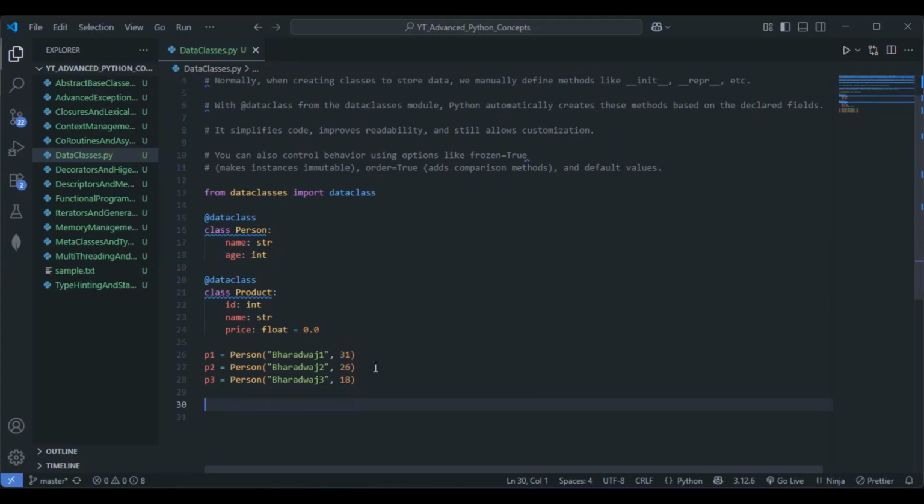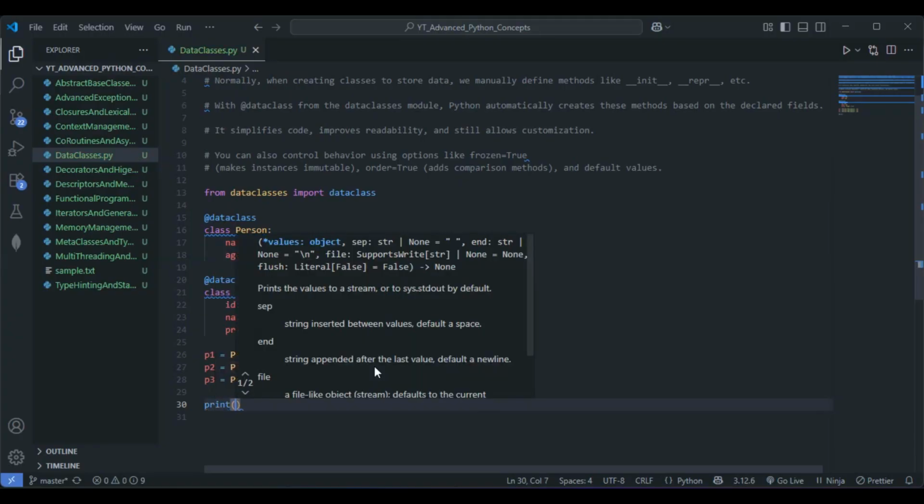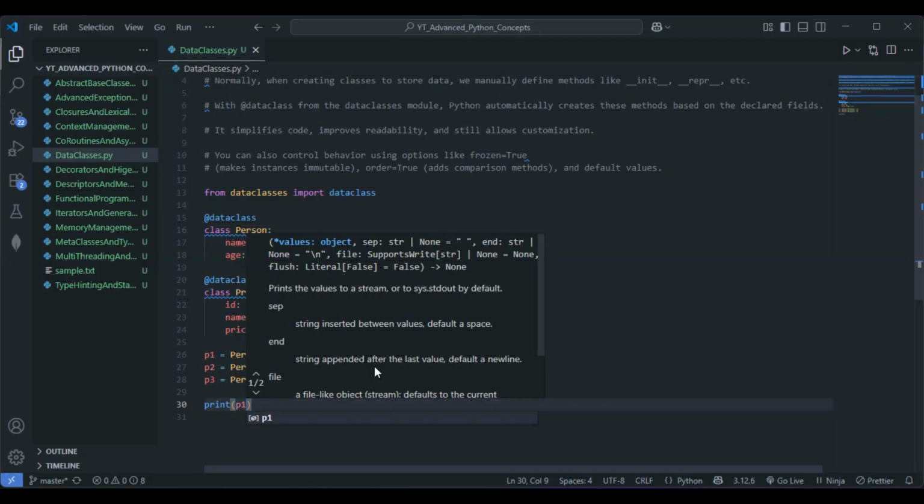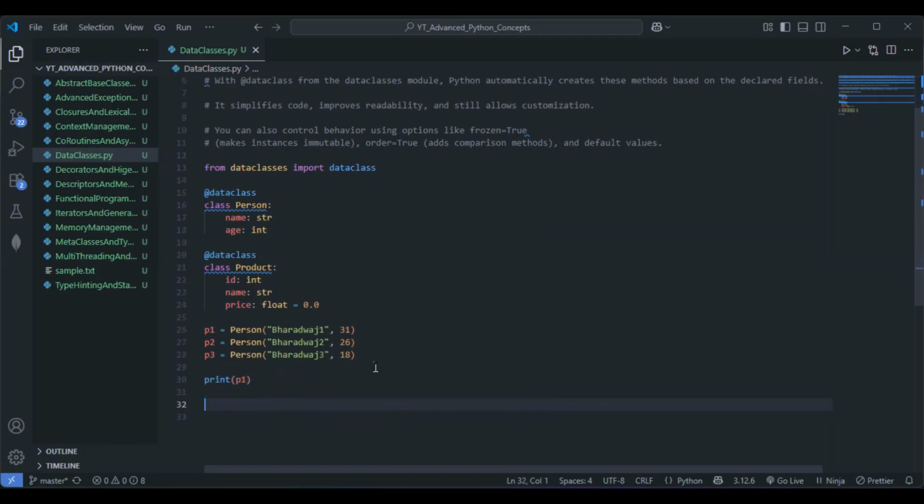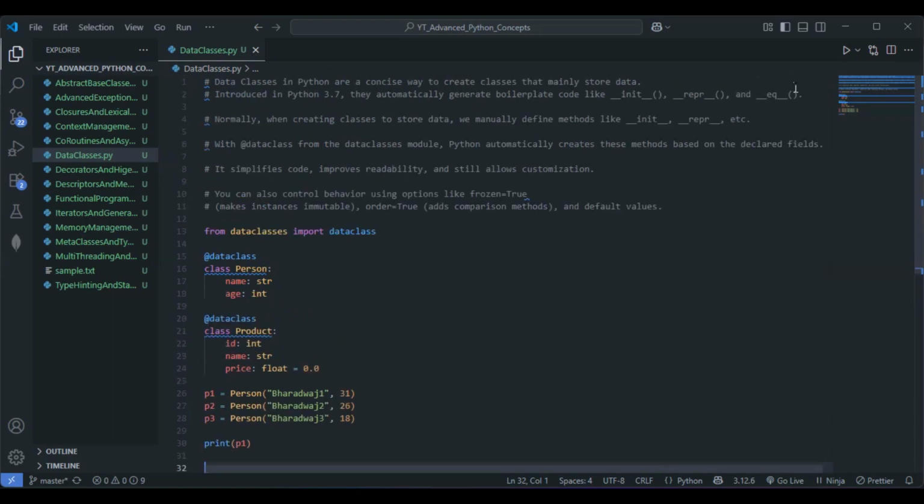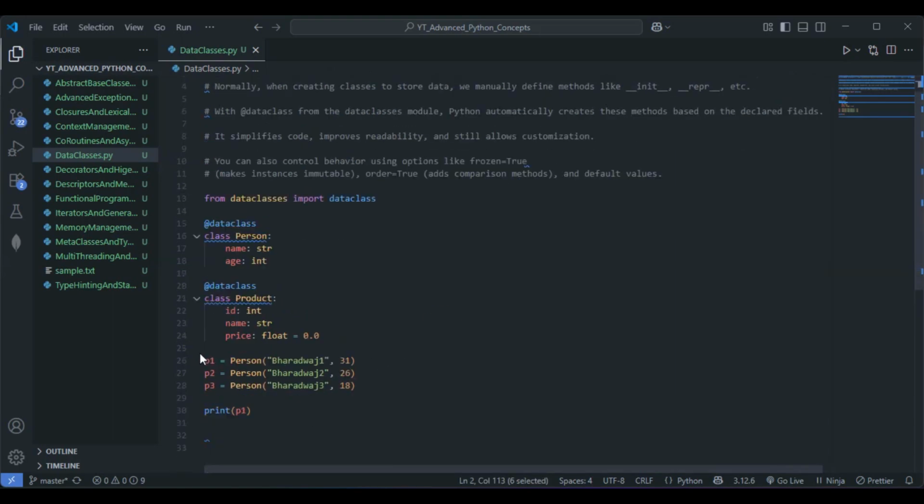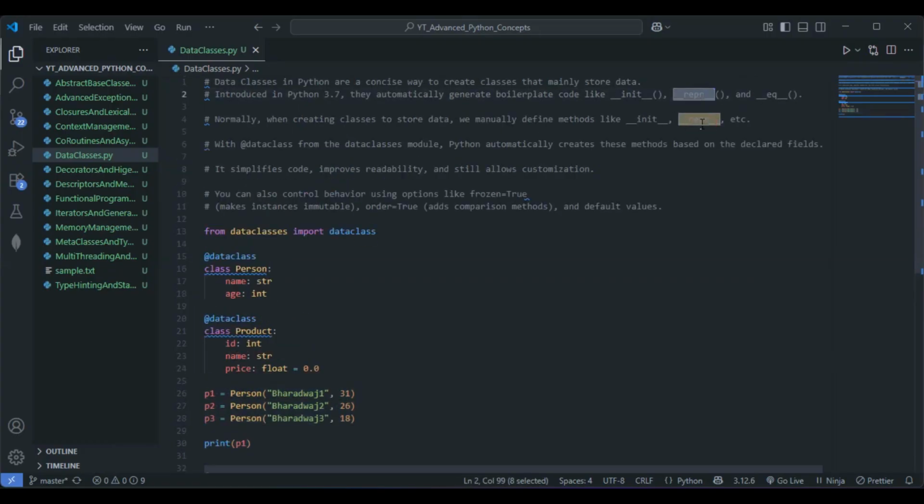So now let's print the objects. Printing the objects means we can automatically use the REPR. So I'll just go with print. It automatically uses REPR here. So we can just go with print p1 in this case. Now let's compare the objects. So this one automatically uses the EQ. With print p1, it automatically uses REPR; we don't have to manually give REPR here.